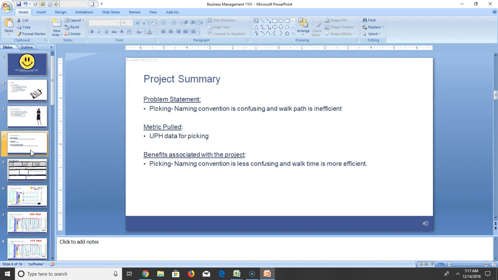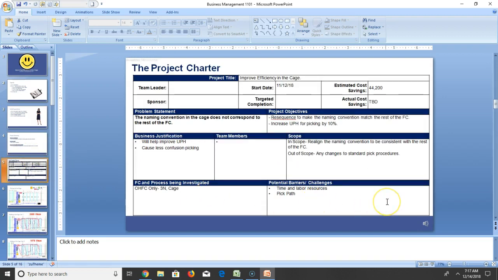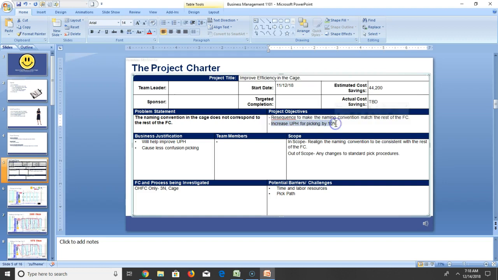What I want to show you here is the project chart, and I was really impressed with this because it takes what we do from a classroom project standpoint and puts it into real world terms and needs. It starts by saying the naming convention in the cage does not correspond to the rest of the FC. Objectives: resequence to make the naming convention match the rest and increase the UPH for picking by 10%. That's a key part of this, right? Because this is going to directly lead, if it's true, to cost savings. Cost savings makes everybody happy, especially your boss.